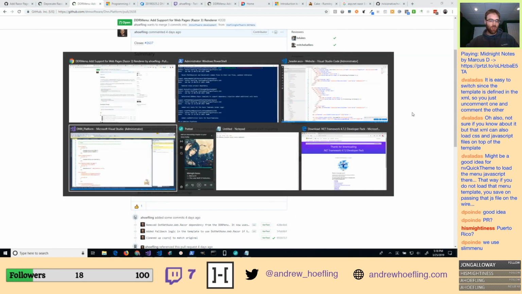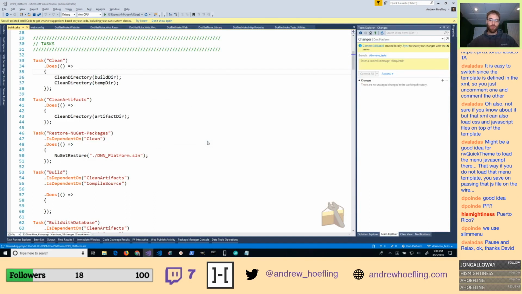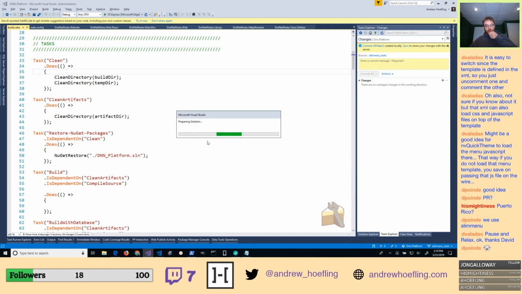So let's go back to Visual Studio. It's going to yell at me. Need to reload stuff, so we'll reload. So when I got done with removing the DotNetNuke Web Razor project from the DDR menu, one of the things I try is, let's add unit tests.